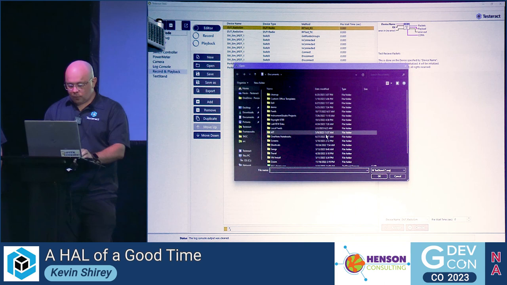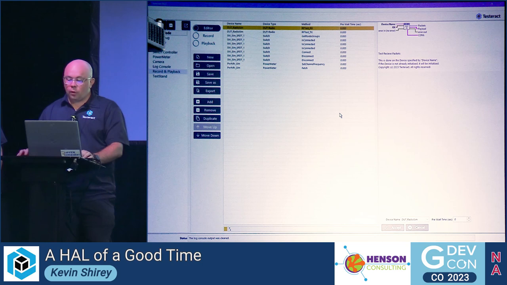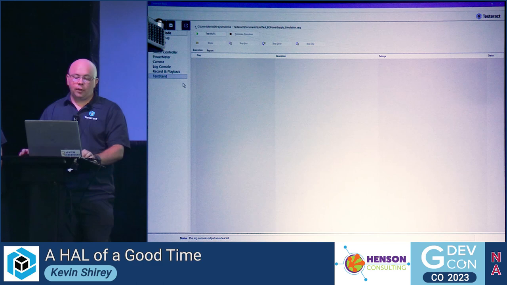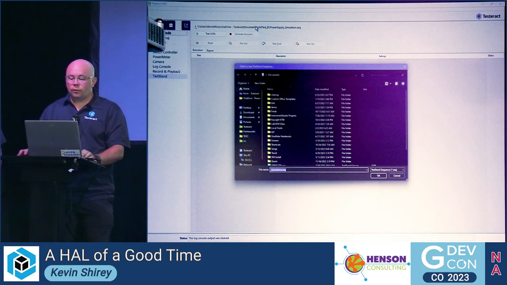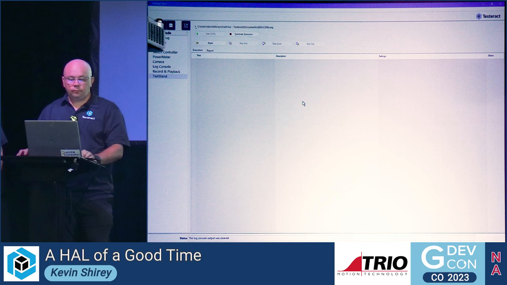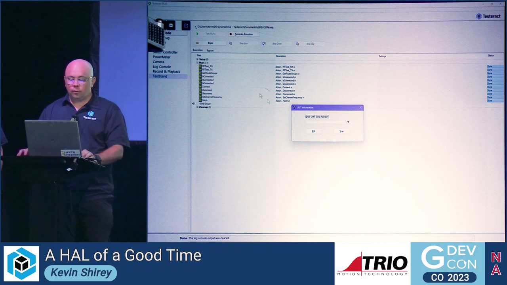I'll just call this GDevCon if I can get that in there. And we'll export this, and it's going to take all of this and actually build a test stand file where we have test stand right here. Let me clear the log console again. Go into test stand. I'm going to pick that file that just got created, hit test. It's going to ask for the typical number. It's going to step through everything. Everything passed. I can hit stop. Log console, everything's here. That's so cool.